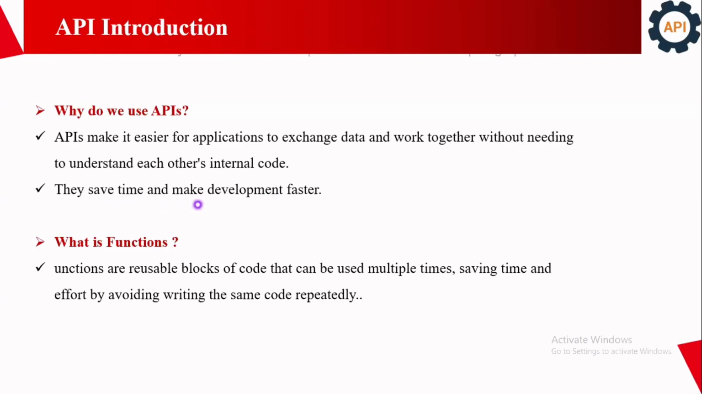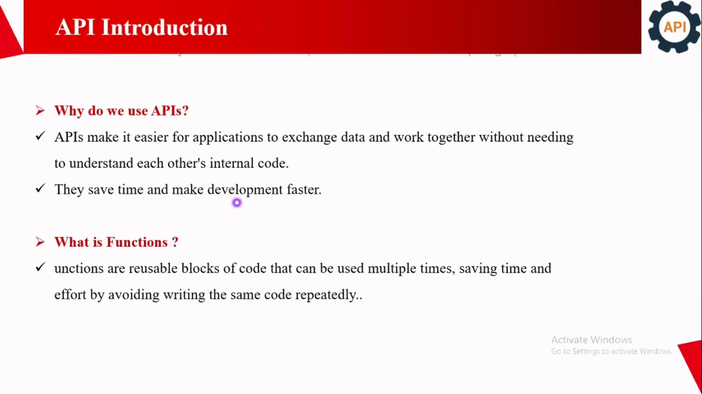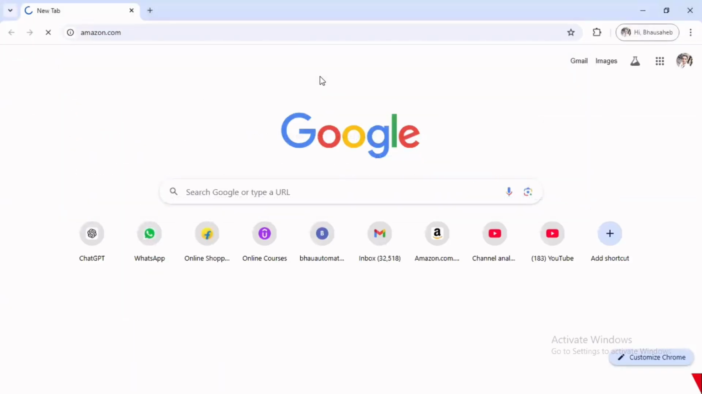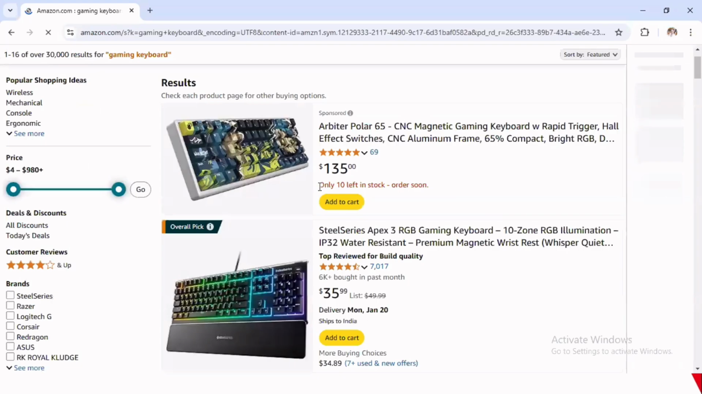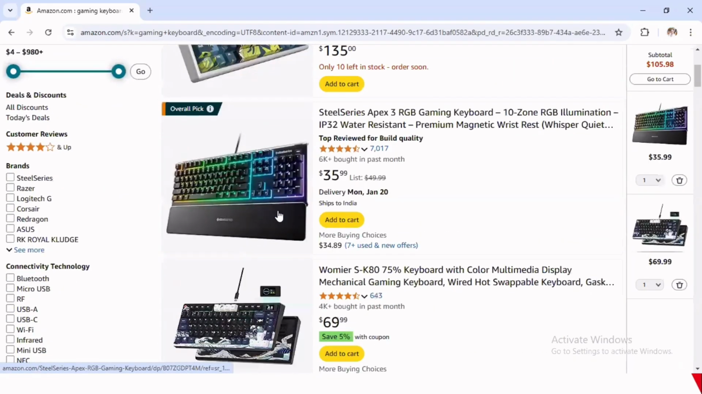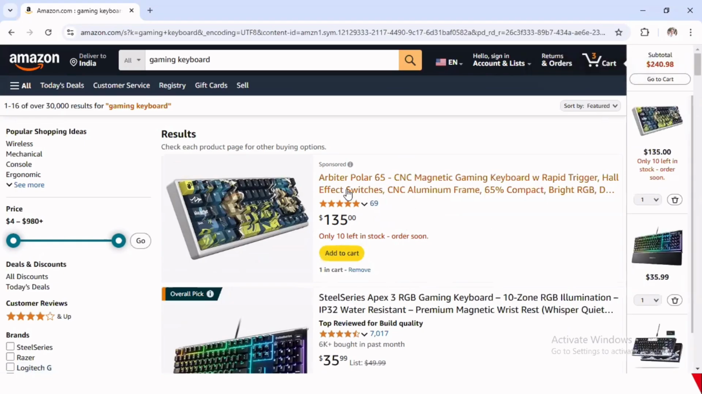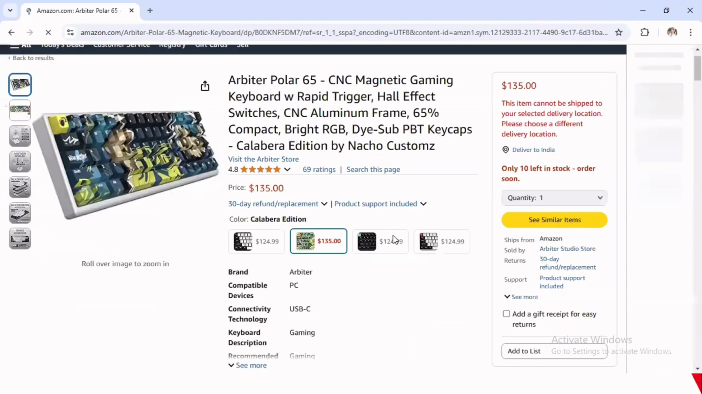So how do they save time and make development faster? Let's take one real-time example of an application. For example, I will open amazon.com in my Chrome browser. Here I just want to purchase this keyboard. One developer is working on this listing page of Amazon. This is an e-commerce website, and one developer is working on this listing page, doing add to cart from here. Another developer is working on this product detail page, where the keyboard is shown.